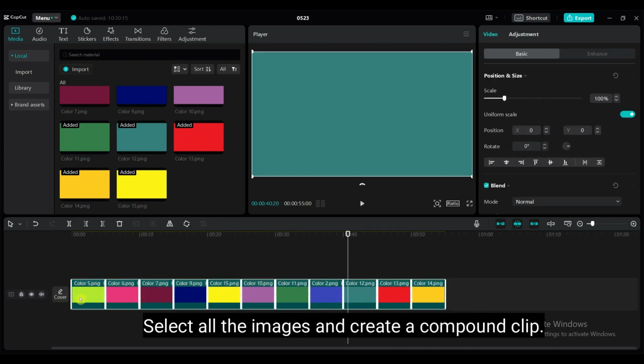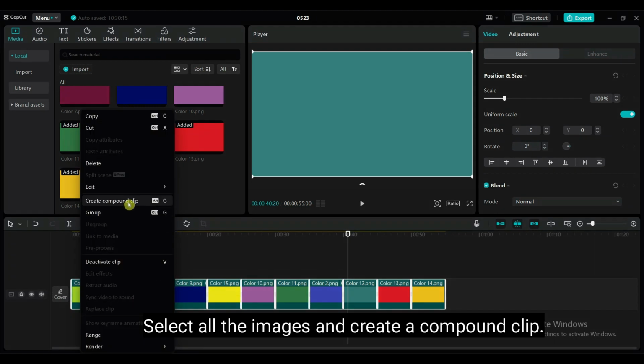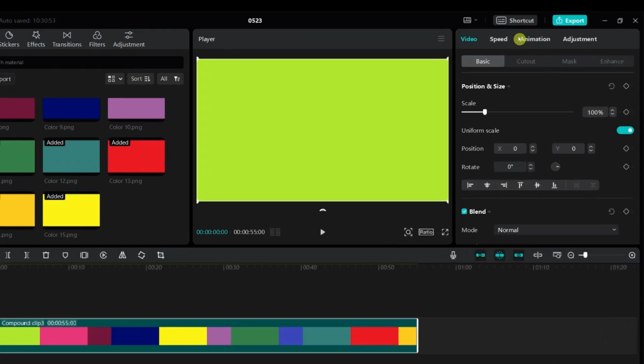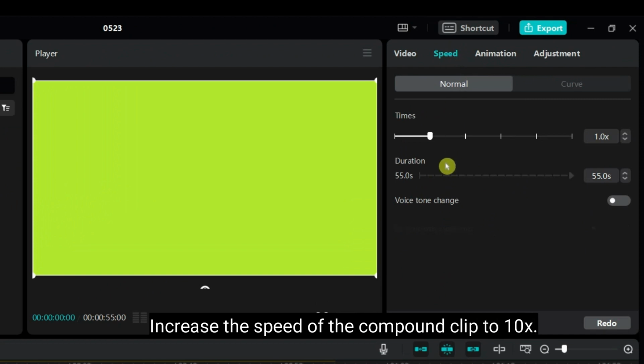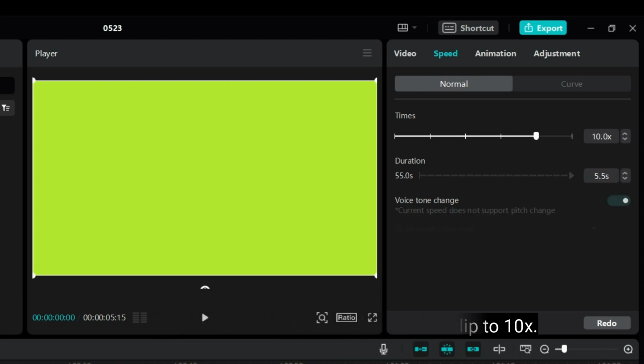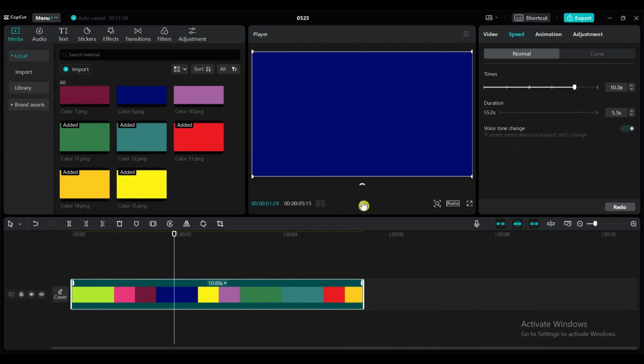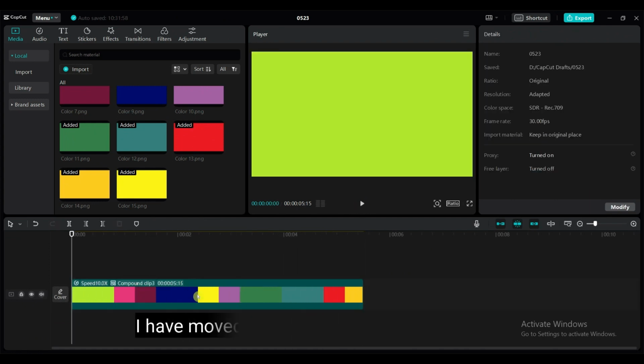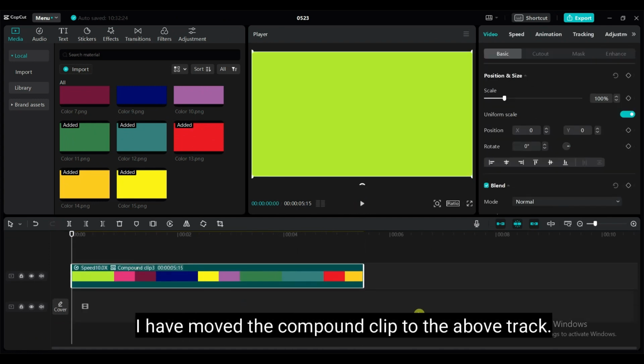Select all the images and create a compound clip. Increase the speed of the compound clip to 10x. I have moved the compound clip to the above track.